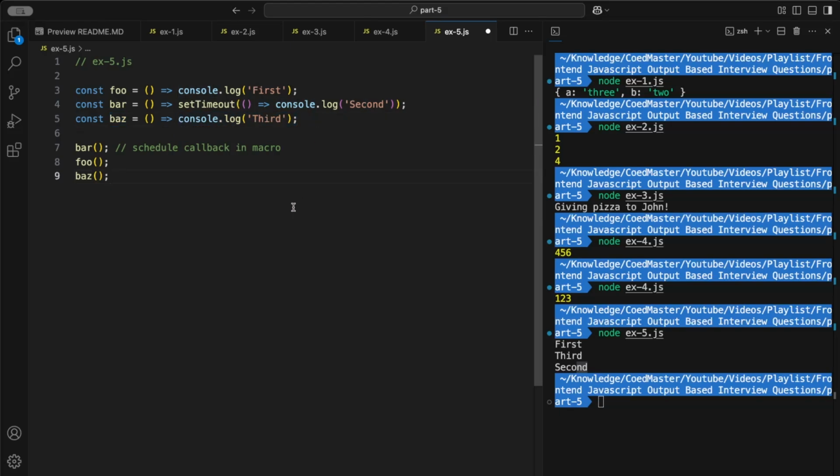So what is happening over here? When the event loop kicks in, in the first iteration of the event loop, the first task for the event loop is to execute this script. Okay, so when the event loop executes this script, it's going to log first in the console. Then when it executes setTimeout, it's going to schedule a function in the macro queue. Then it's going to execute this statement. So we get first and third.